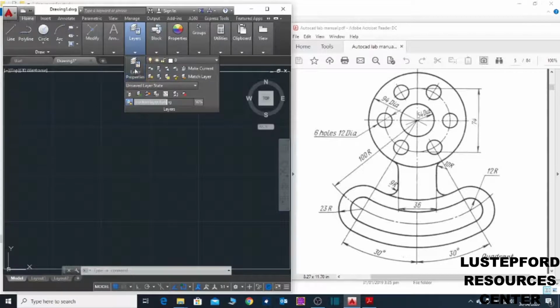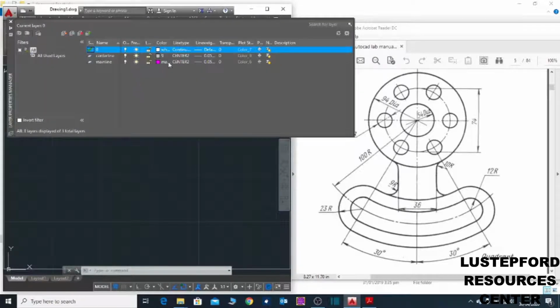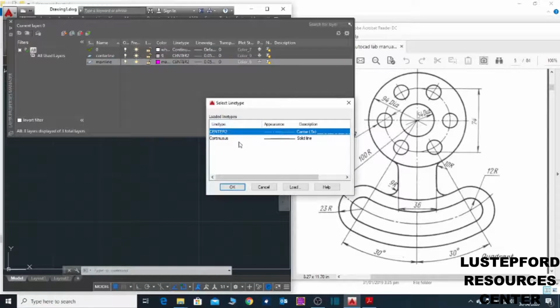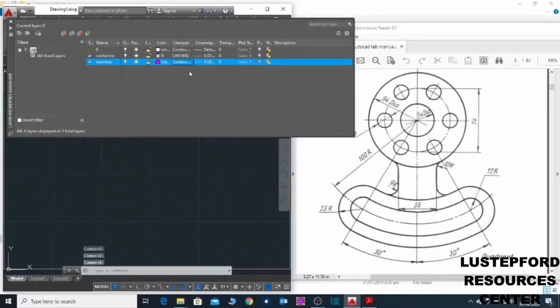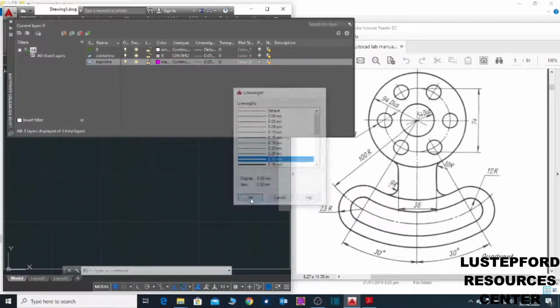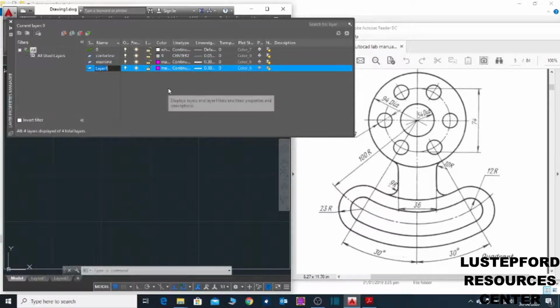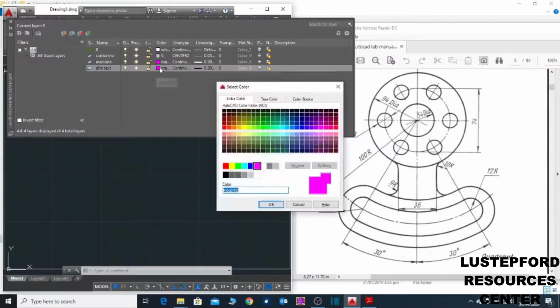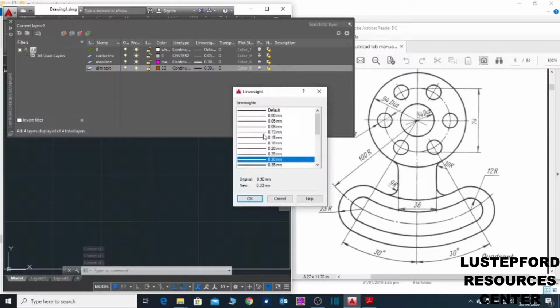Let me go back to this. Change this line type to continuous line, OK. I'll change the line width to 0.3. Okay, call it dimension. Dimension text layer, we should call it 32. Yes, I'll reduce this, this is 0.09.